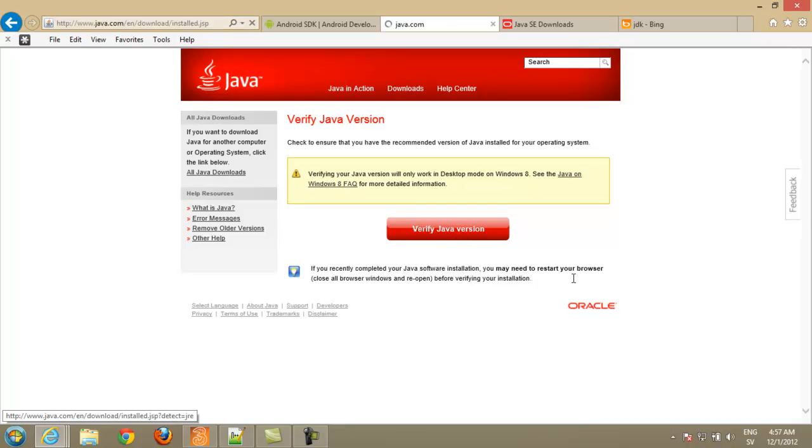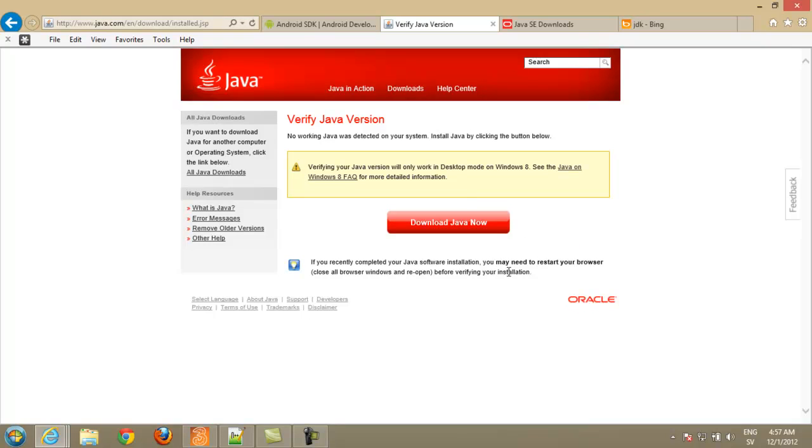So just click verify Java version. It's going to spin, and for me it shows no working Java detected, so I need to install the JRE. As you can see, there's a download Java now button right here. You can simply click there and it will take you through downloading first an installer, and then when you run that installer, it will go and fetch the JRE. I'm not going to use this one. I'm going to use another full download.